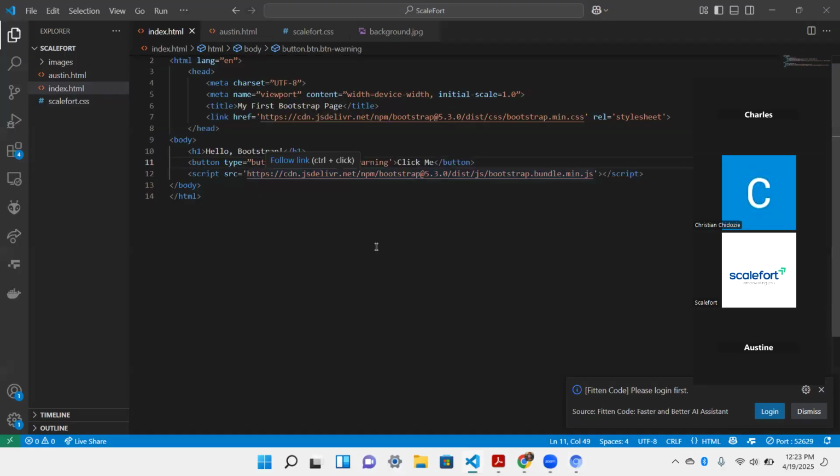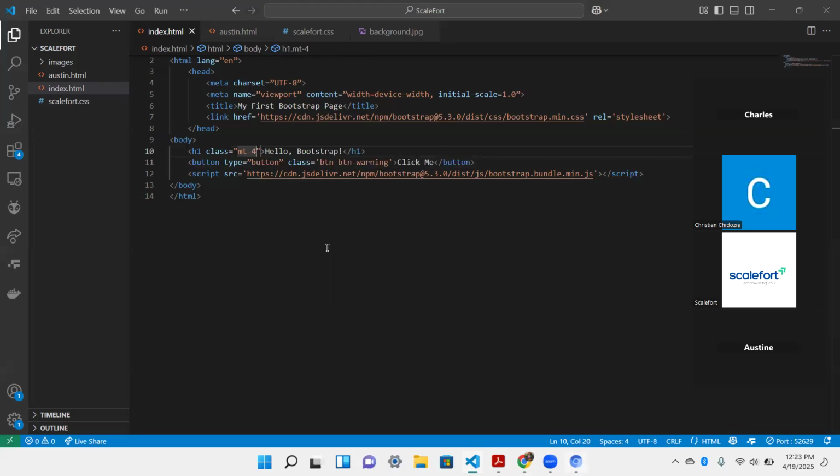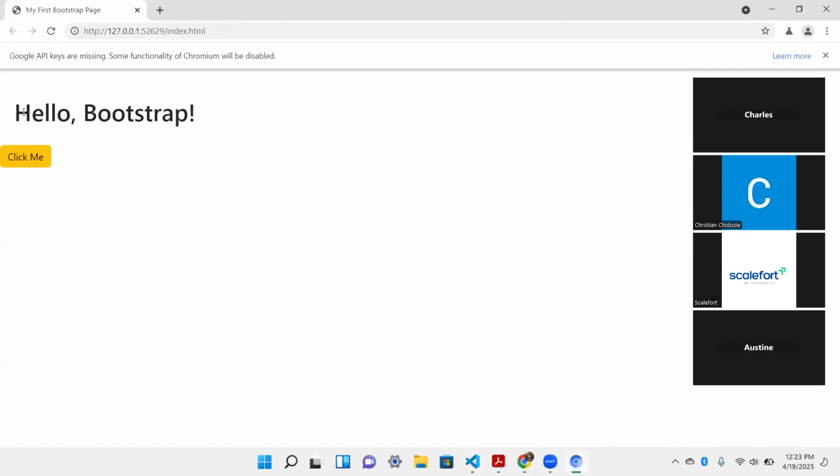If I should come over here, let me say my H1, I give it a class. I'm just showing you what Bootstrap does. Class, margin top, 4. That's taking it down. If I should give it padding, 4, you see, that's shifted it, giving it the padding here, here, here, and here.